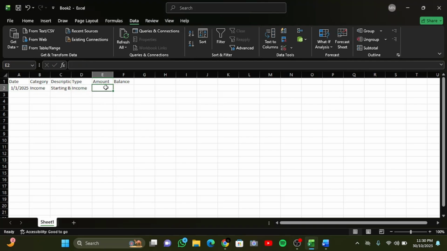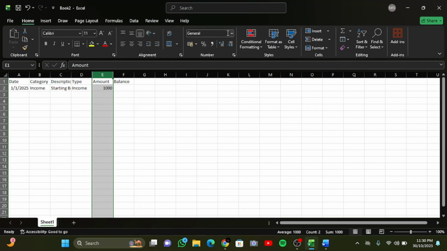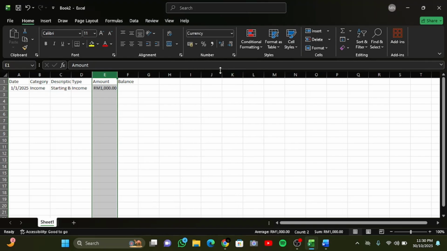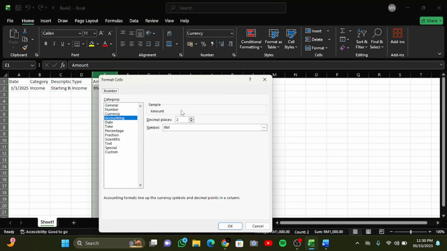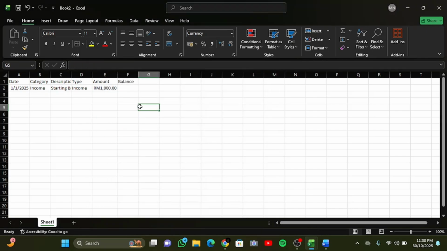But for the amount, we don't want this to be in general form. So you want to select the E column and go to home and go to general and change it to currency. If you have not found your desired currency, you can select the currency again and go to more accounting formats, and here you can find your desired currency. We will now do the same thing for the F column.